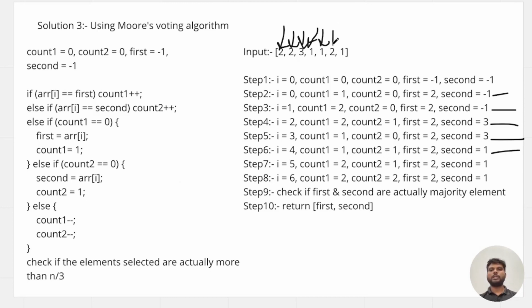Then we go to this next 2. Okay, we check if array of I is equal to first. Well, array of I is 2 and first is 2, right? So we increment the count1. Now the count1 becomes 2 and the rest will remain as it is. Okay, so we are done with this step.